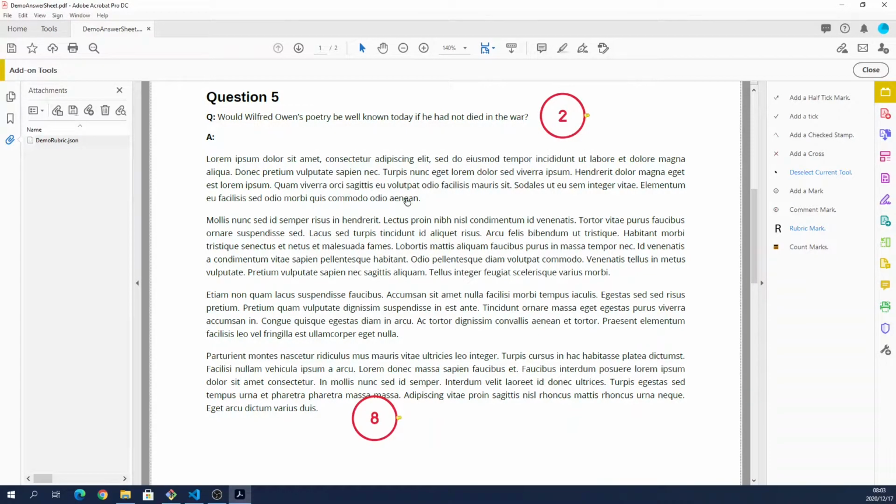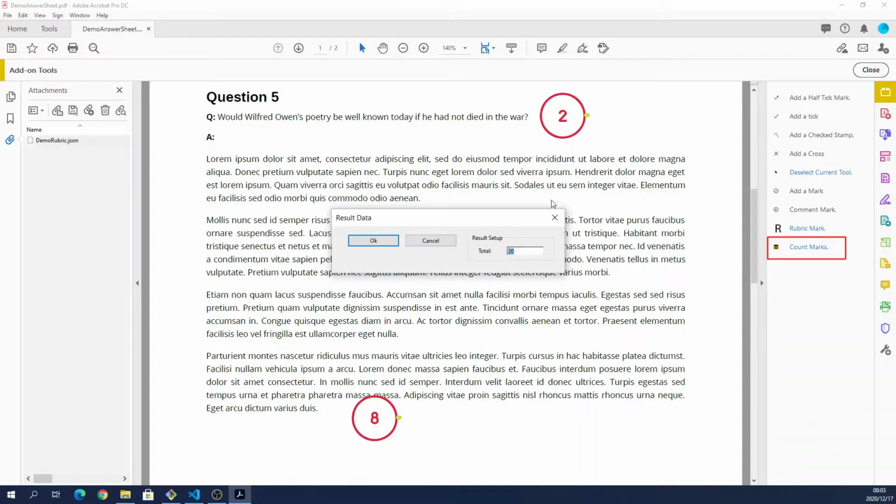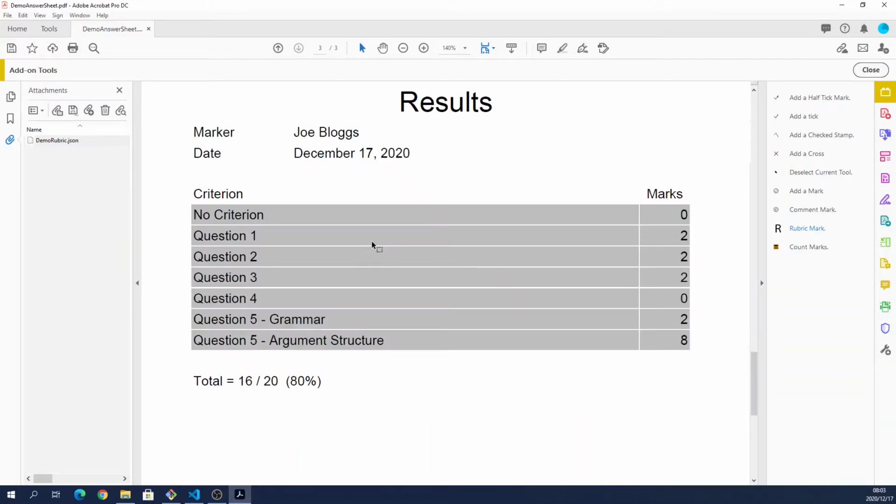How the results page is generated in a rubric-based marking. After all questions in a document have been marked, the next step is to count up all the marks. This is as simple as clicking the Count Marks button. When this button is clicked, the system pops up a dialog asking the user to specify the total value of the assignment or exam. Because this is a rubric-based assignment, the value is already populated with the total value from the rubric. After acknowledging the total, the system automatically adds a new page to the document.